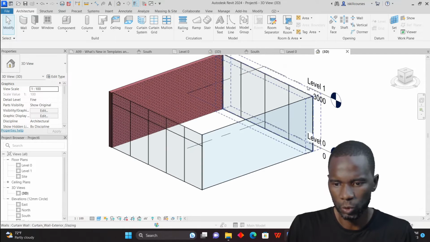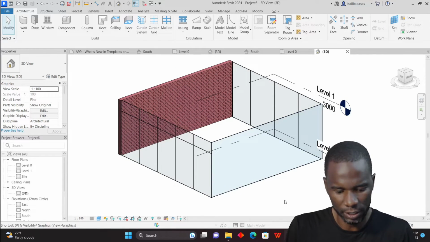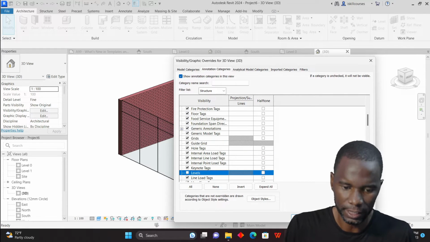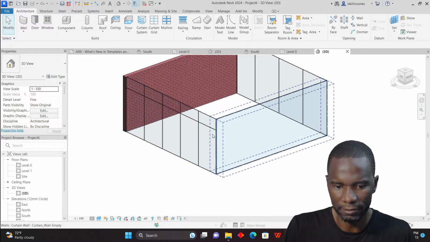Now what I want to do is deactivate the levels. Just press VG on my keyboard, go to annotation, then go to levels and deactivate the levels, apply, OK, and we have it here.